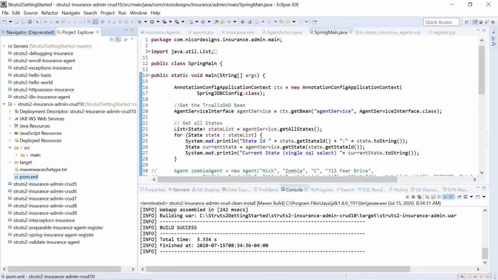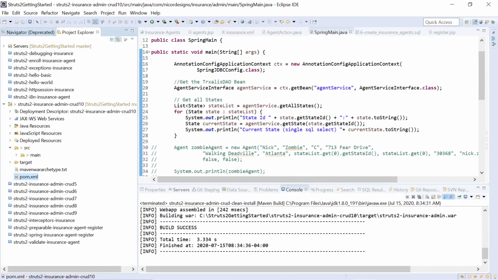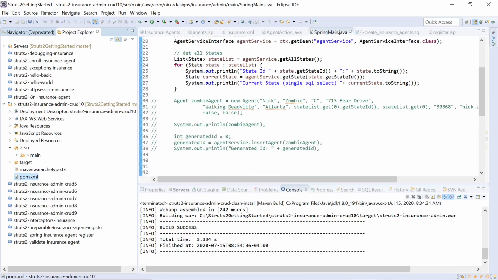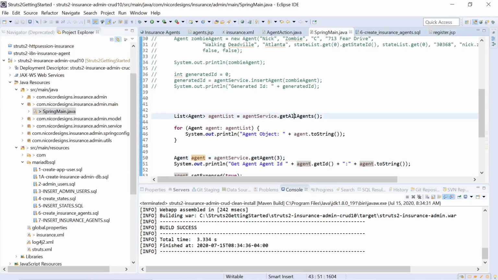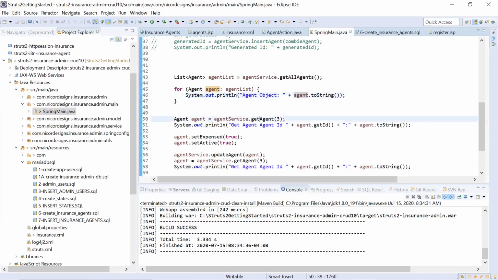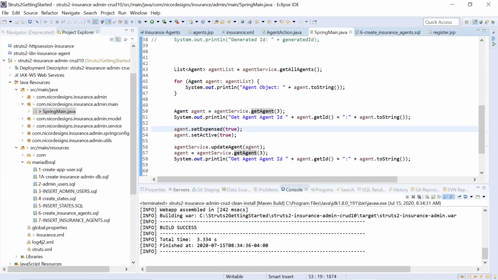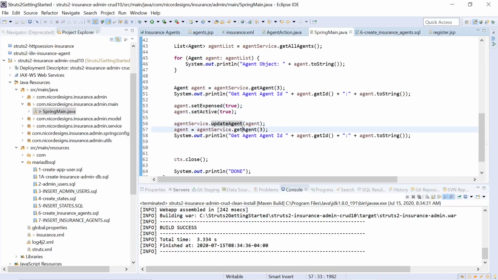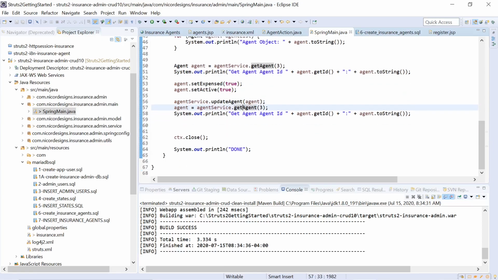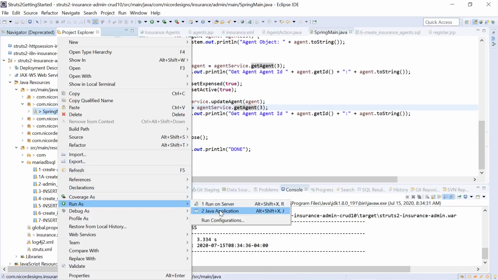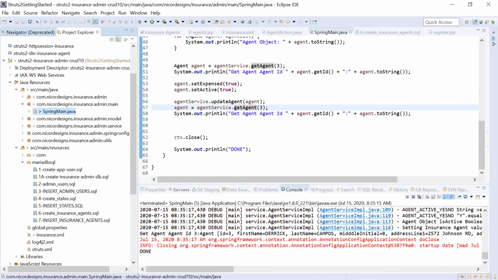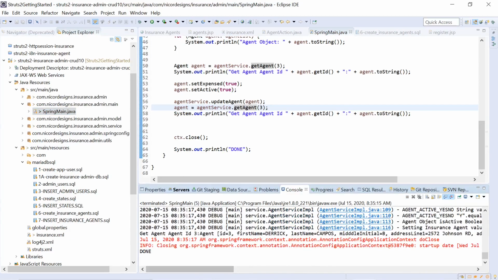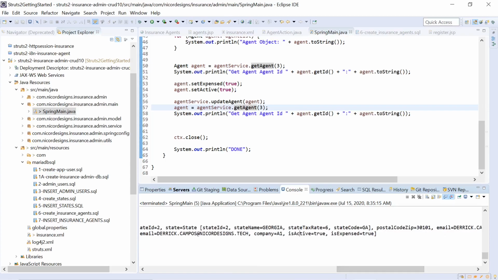All right, now we are ready to run it. Let's say what we're doing is we set up our Spring configuration, get the list of states, get the list of agents, print the list of agents, get agent number 3, set the expense and active value to true, update the agent, get the agent back from the database, and print it out. So run as Java application, get agent 3, and it looks like our database logic works.